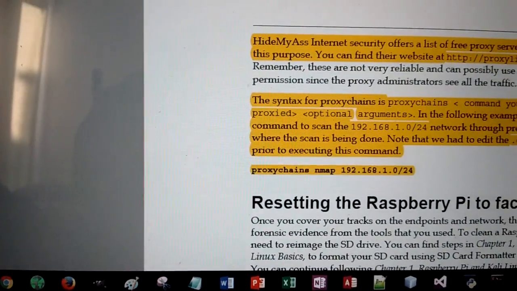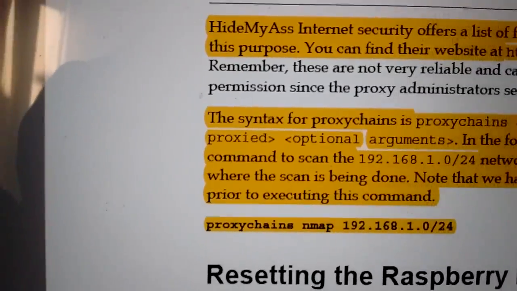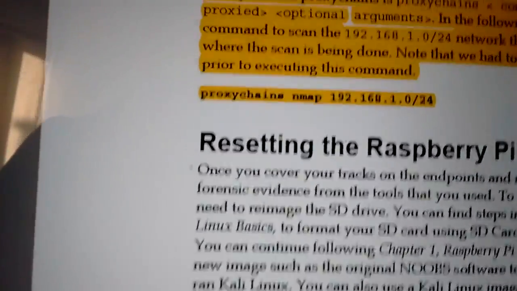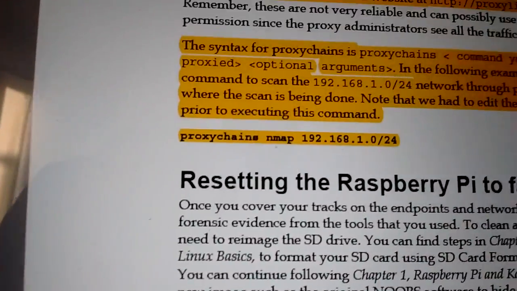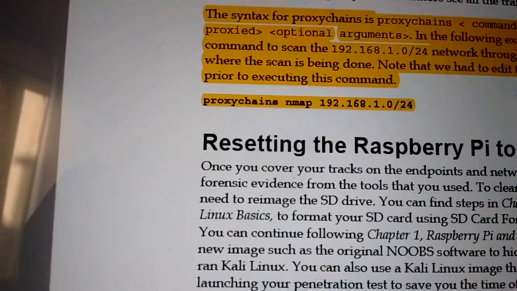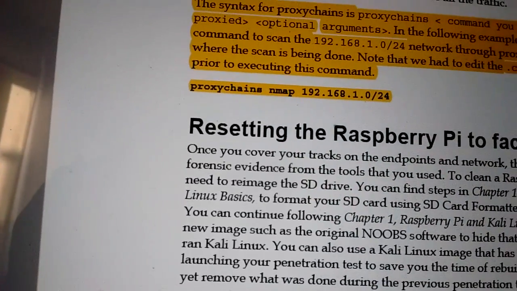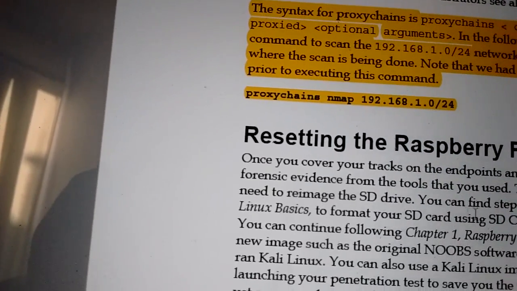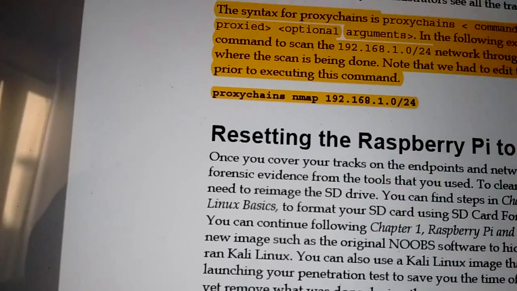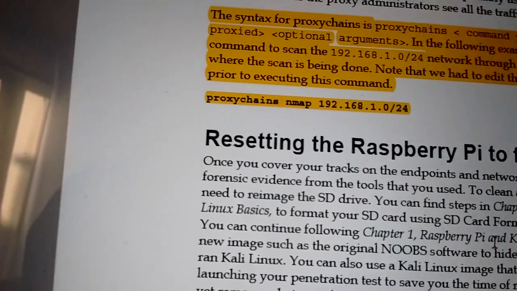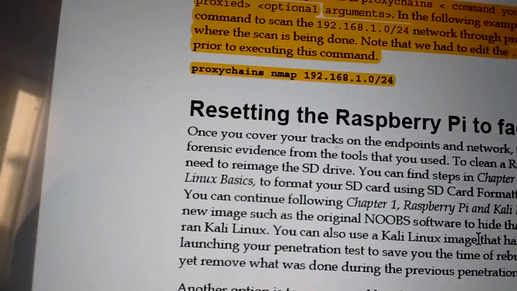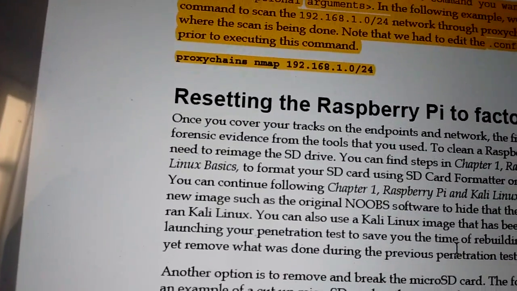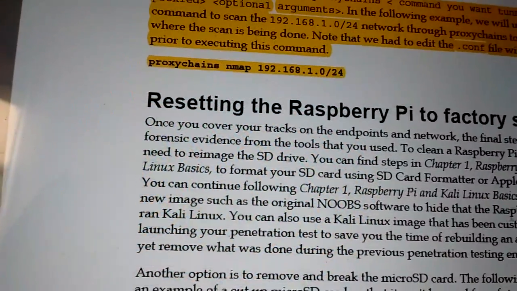And then after you do that, there's a reset of the Raspberry Pi to factory settings. Once you cover your tracks on the endpoint of the network, the final step is to remove forensic evidence from the tool that you used. To clean the Raspberry Pi, you simply need to re-image the SD drive. You can find this in chapter 1, Raspberry Pi Kali Linux basics, where you format the SD card using SD Card Formatter or Apple Disk Utility. You can continue from chapter 1.